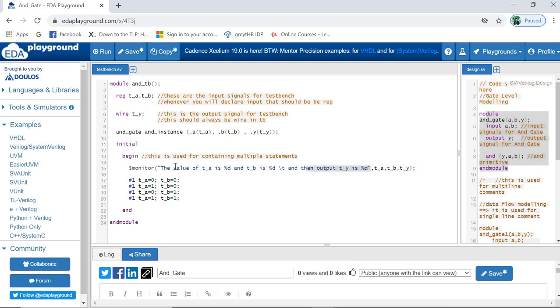This is the way you can write inside the strings. Whatever you want to display, you write it in the string, and later on you give the signal names. If you want to display the value of TA, you give TA, then you give TB, and in a similar way you give TY. Now I hope till this point you have understood how it works.